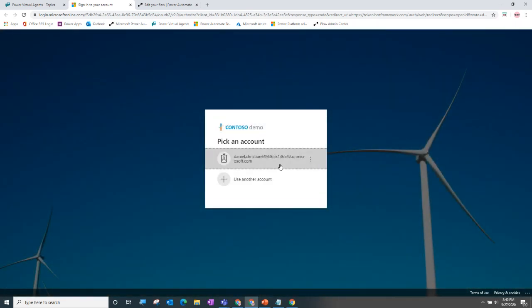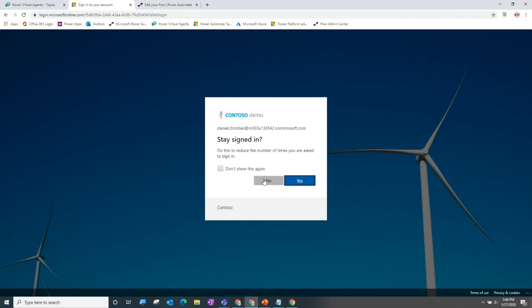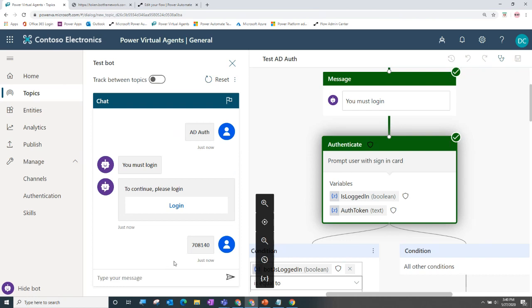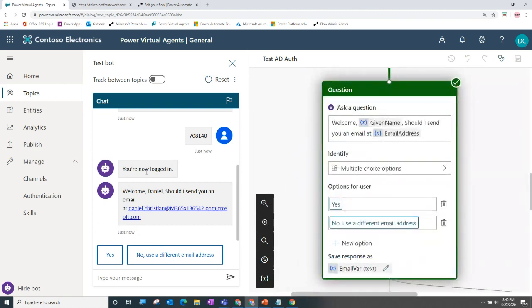What it does is it goes through this login process over here, and then it gets me a token. So I'm going to grab that token. It says, please enter this validation code into the chat window to complete the sign-in. I'm going to copy that, come in over here, paste it, continue. And now, once it validates the token is correct, because that's what it's doing, it's validating it with the Power Automate flow. It says, you are now logged in. Welcome, Daniel. Should I send this email to that email address over there?